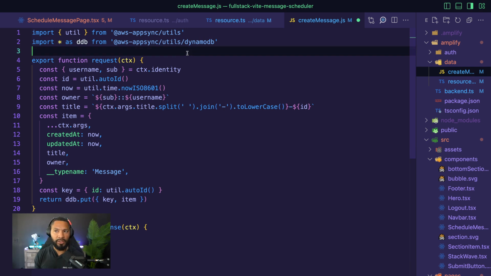Now, this is a JavaScript resolver. AppSync will give you a utils within the runtime. We don't have to install this package. So we already have this in place. And then we have a request and response. The request is what is going to DynamoDB. And then the response is what DynamoDB gives back to us.